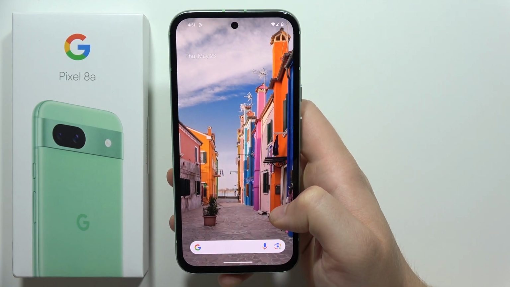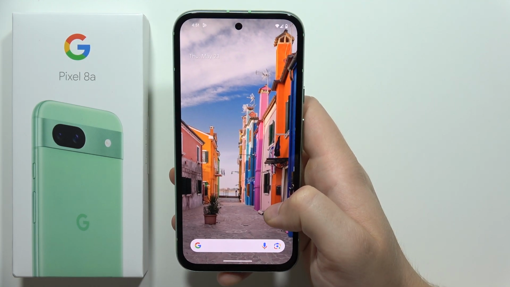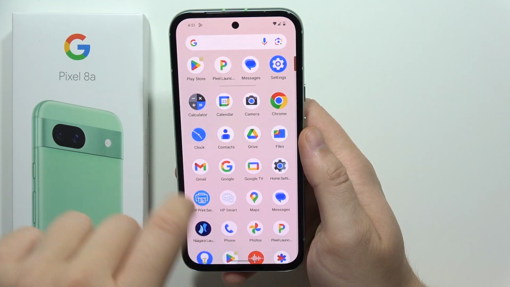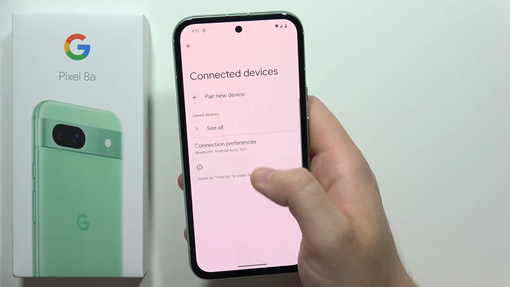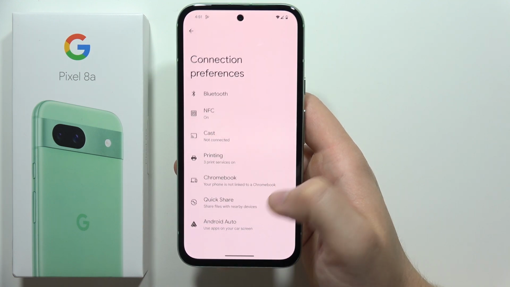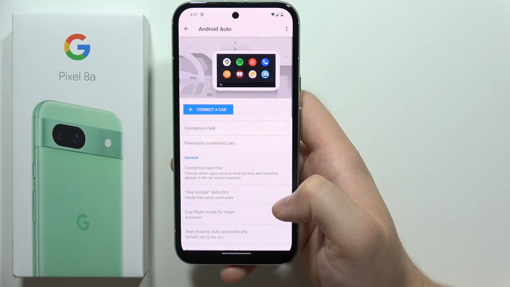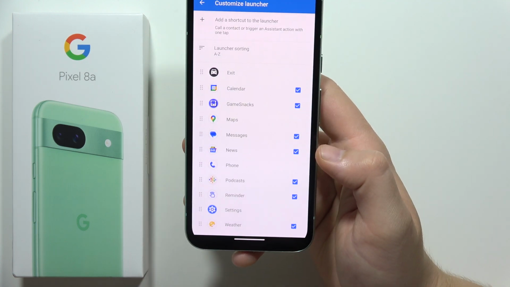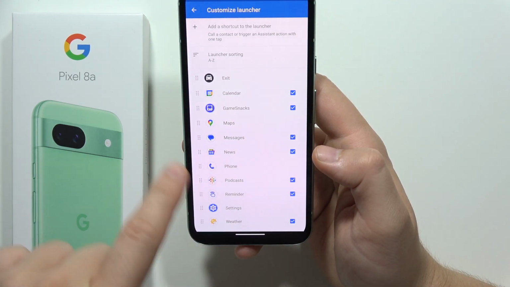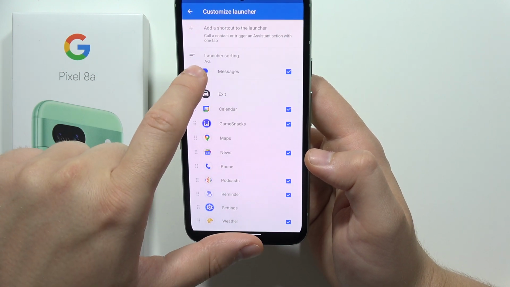Hey, to customize the apps menu in Android Auto on the Google Pixel 8a, all you have to do is go to the settings, then move to connected devices, open connection preferences and tap on Android Auto. And now go to customize launcher, and right now if you want to get, for example, messages at the first, just drag it like this.